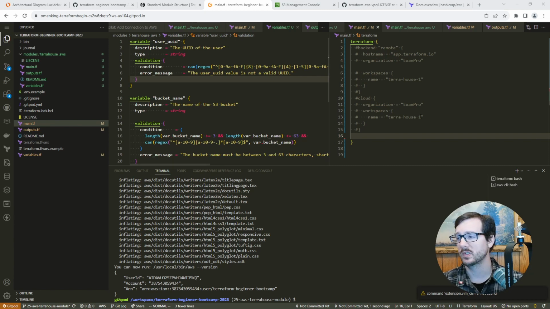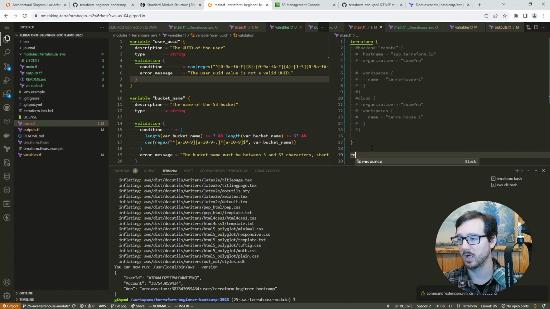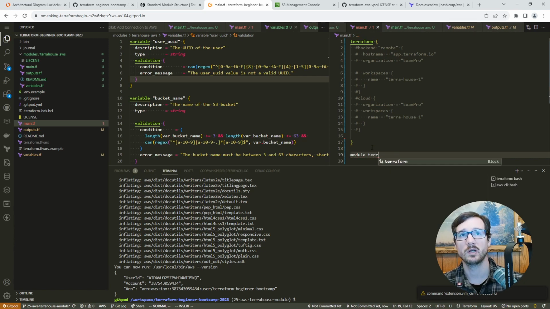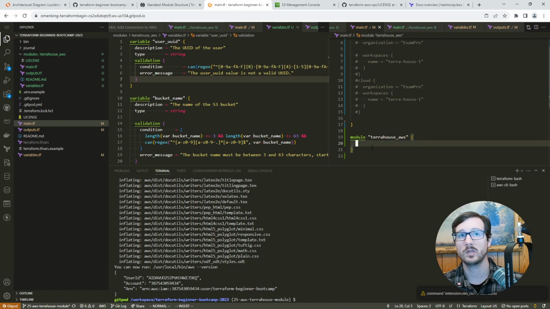But the way it works is that we can import modules within a resource. So if we say resource here, and I say, or actually I guess it's module. If we say module here, we can say Terrahouse AWS in double quotations. And then under here, we can now import it and give it a source. So I'm just going to go here and say modules like that.